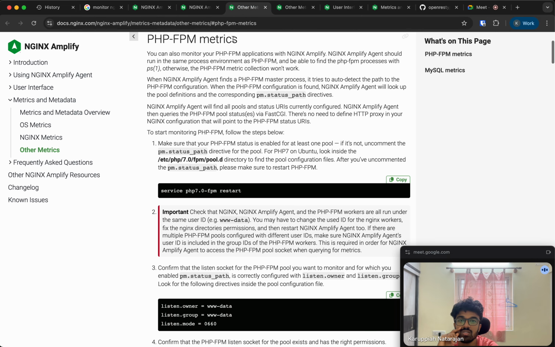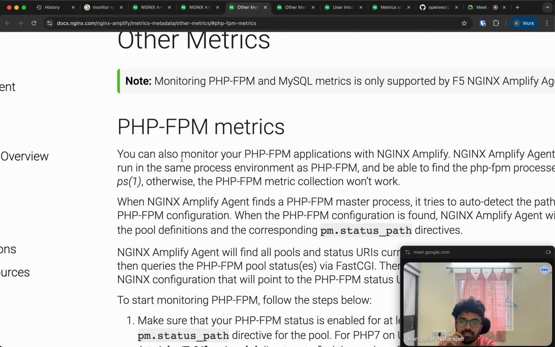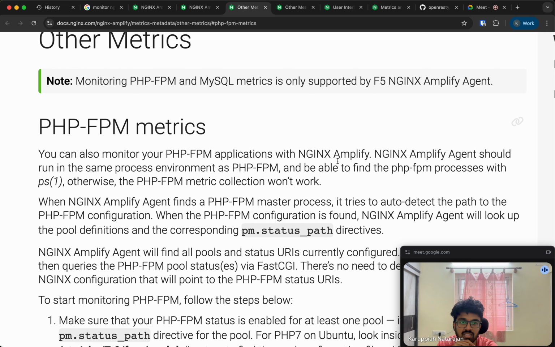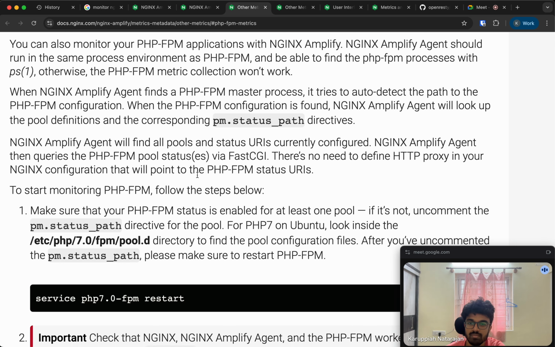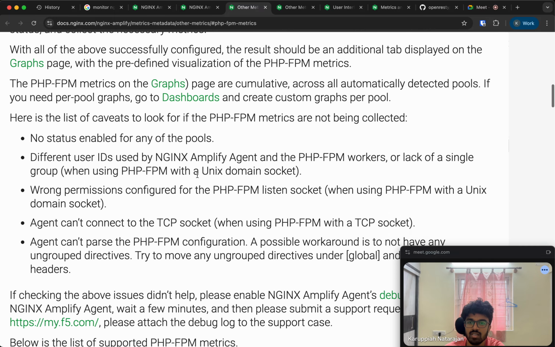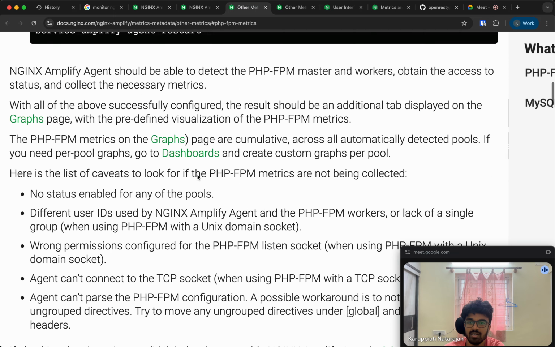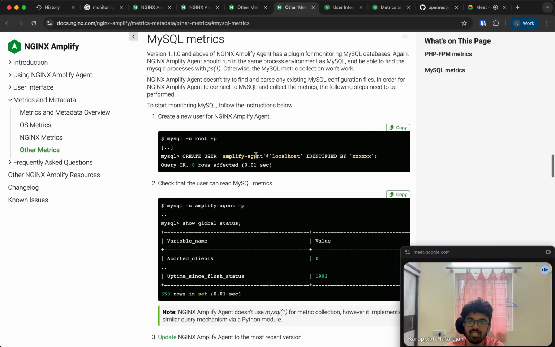Cool. So here, when you look at PHP-FPM, monitor PHP and should run in the same process environment as PHP. Cool. So I have not tried this out, so I don't know much, but it looks like it can get some metrics around PHP-FPM and also MySQL metrics.